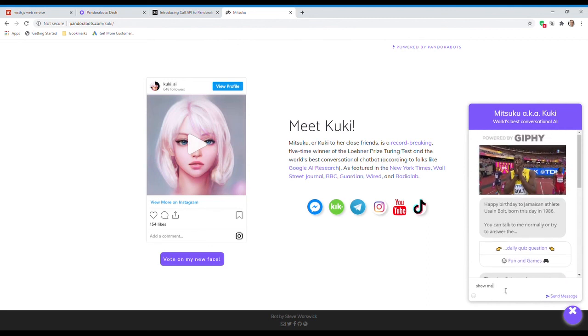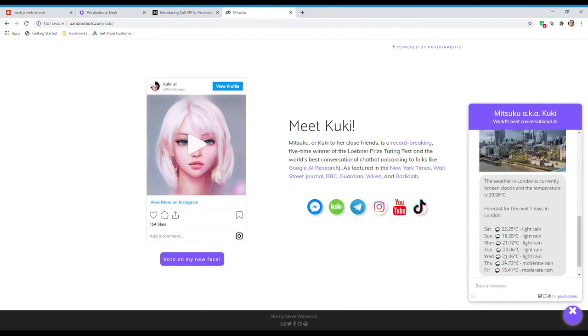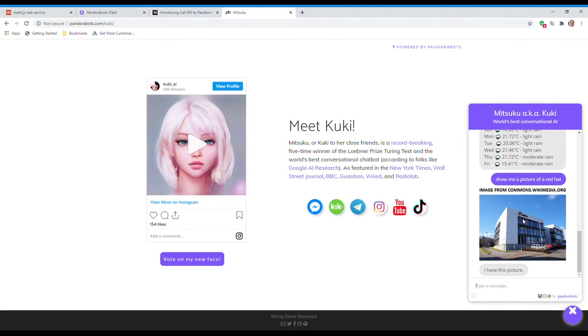So, show me a picture of a red hat. Yeah, oh, it comes off Red Hat Linux, but yeah, you see what I mean?